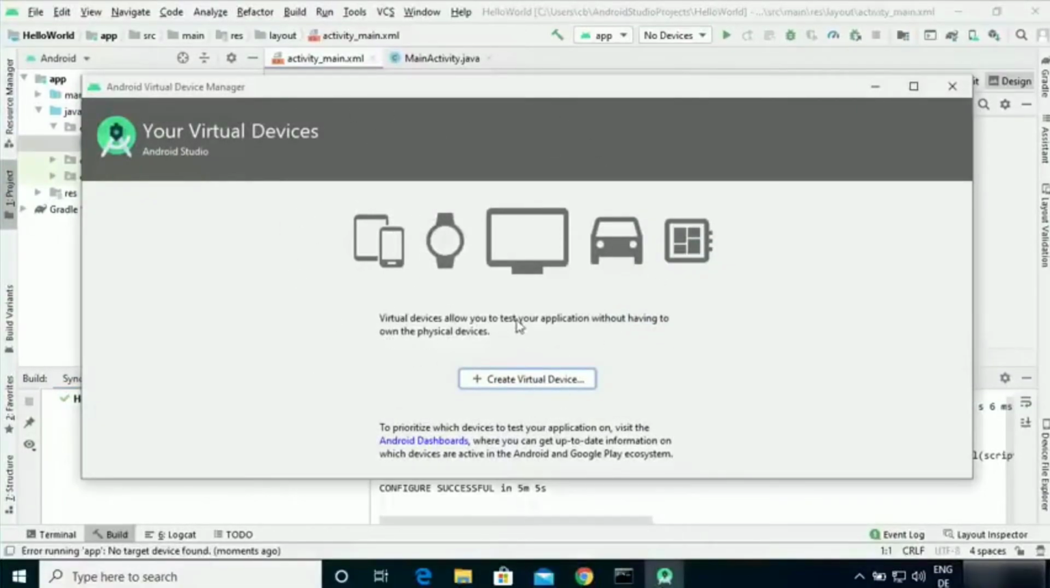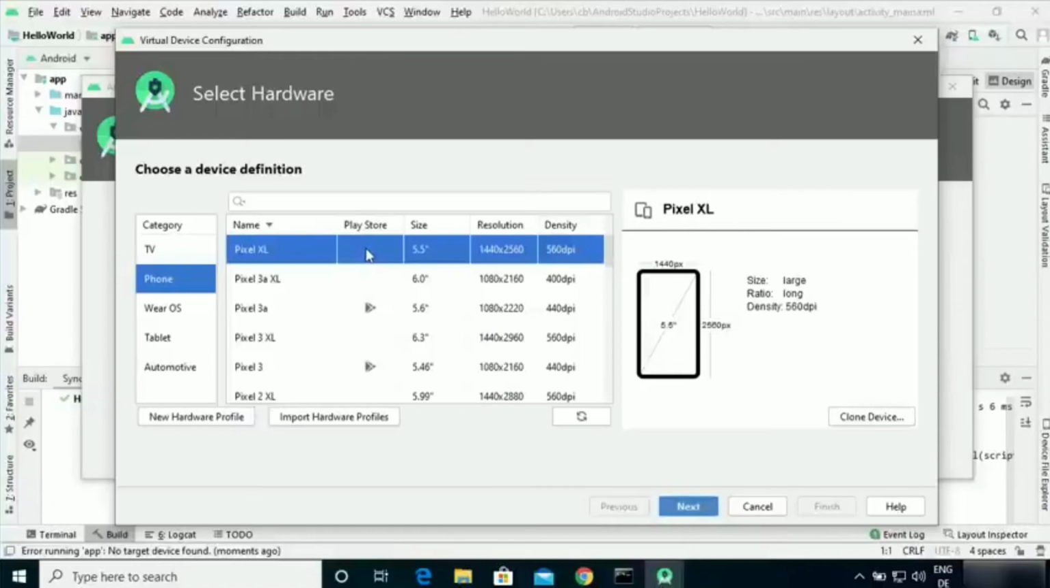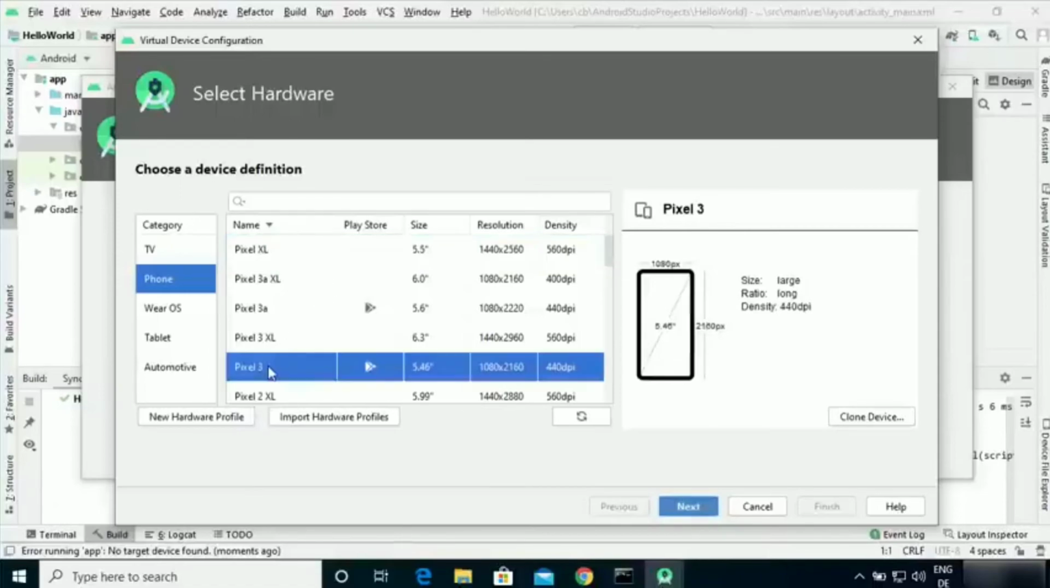So here we are going to create a new virtual device. I'm going to just click on new virtual device, and from here you can choose the device on which you want to test your Android app. All the devices which you see here are from Google. So here I'm going to select this Pixel 3 device, which is around 5.43 inches, and then I'm going to click on the next button.